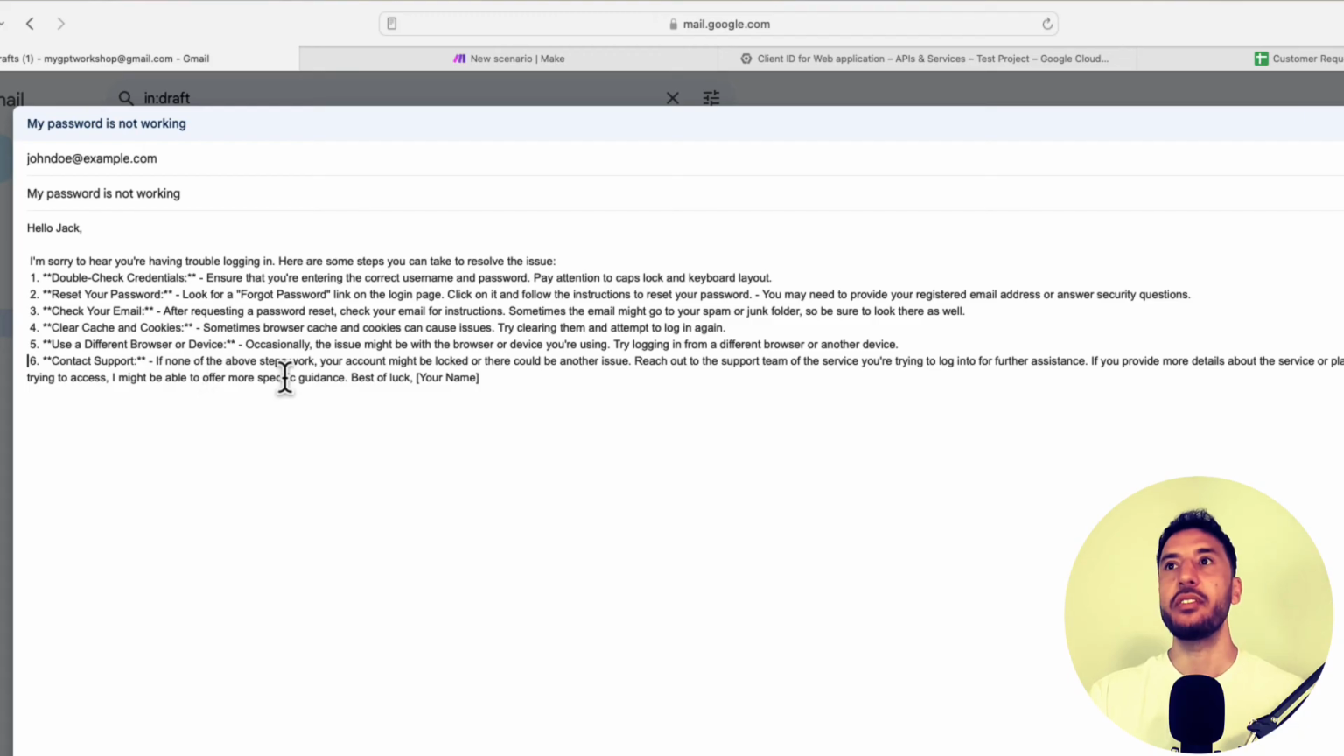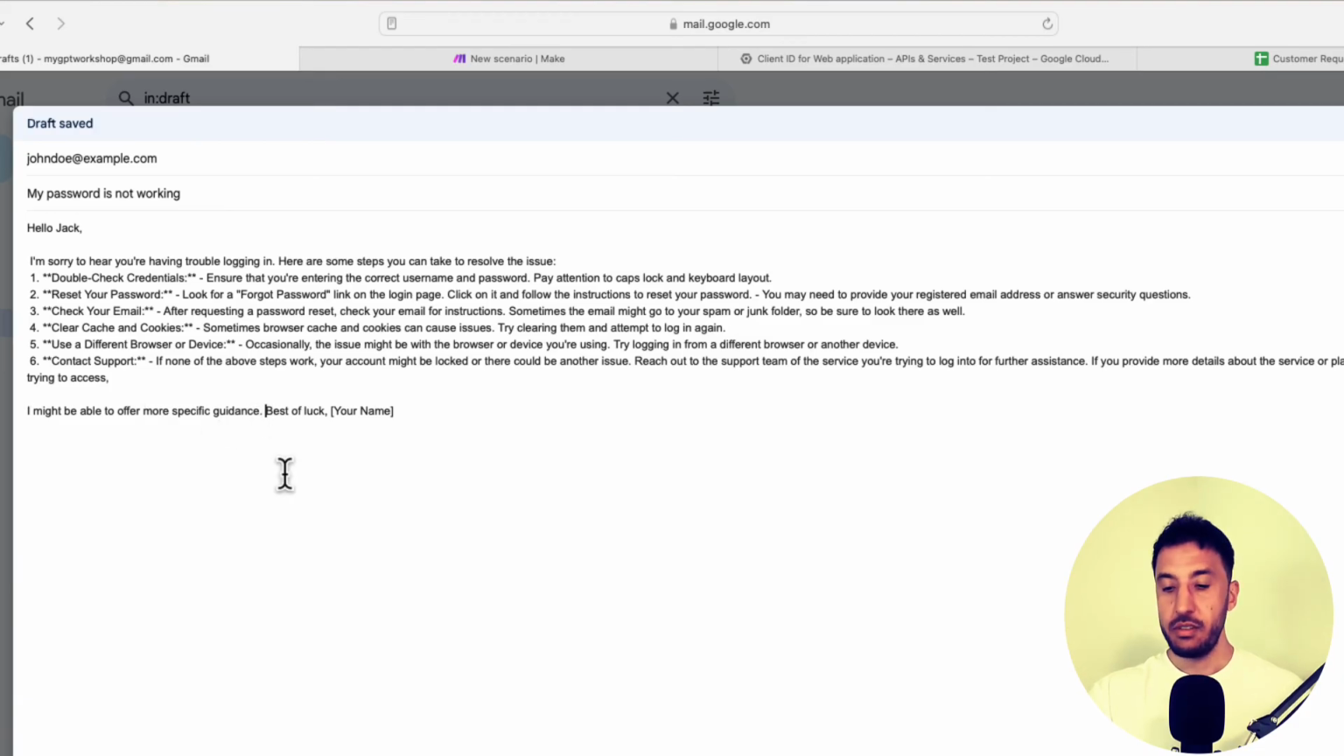So it says, if none of the above steps work, your account might be locked or there could be another issue, reach out to the support team. So as you can see, this really reduces the amount of work that might be required for your customer service team. So this is best of luck. And then you can just put your name down here. As you can see, it's very, very powerful.